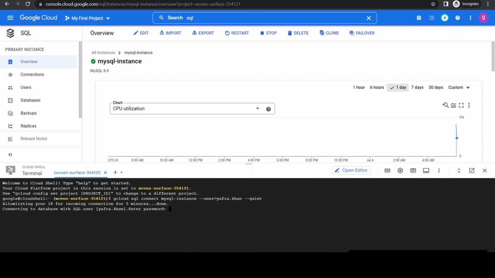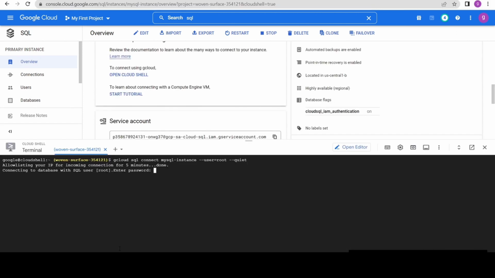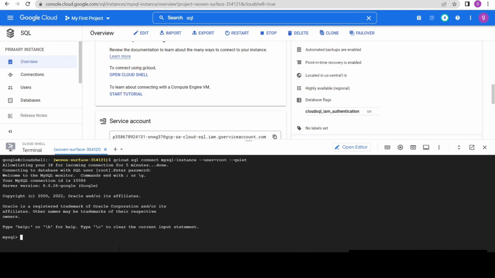Now you will be asked to enter the password. This is the password that you created when you were creating the MySQL instance. Okay, so now your connection with the MySQL instance is established.